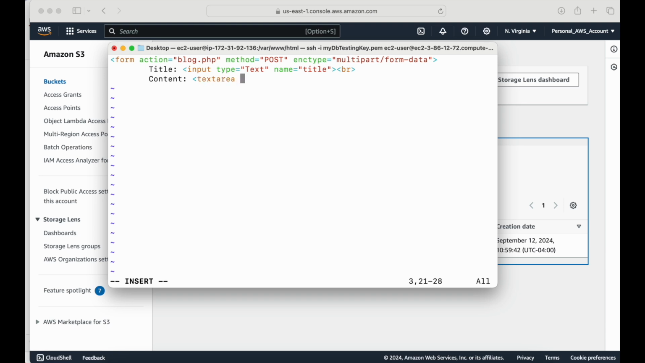Text area name equal to, I'll say content, because that's what we are sending, and close that text area, and I'll do the next line here. It will be a really bad looking form, but it will work. That's what we want. Input type equal to file, since it's a file upload, name equal to file. Also, I'm not going to do any validation. I'll hope the user will enter everything in this case, but you're free to add your validation.